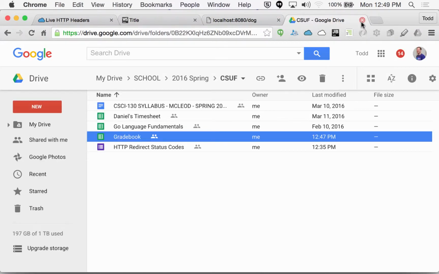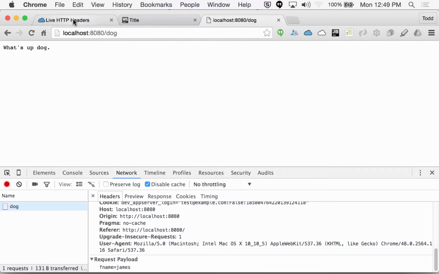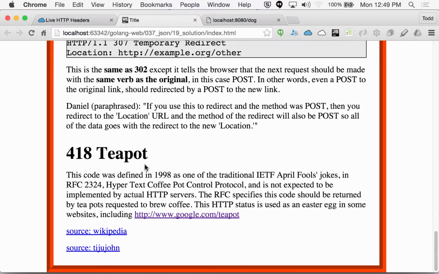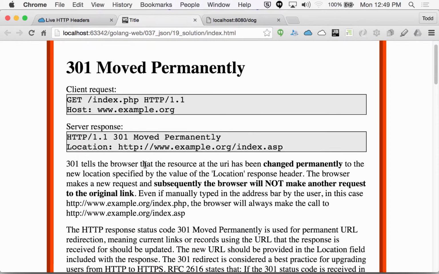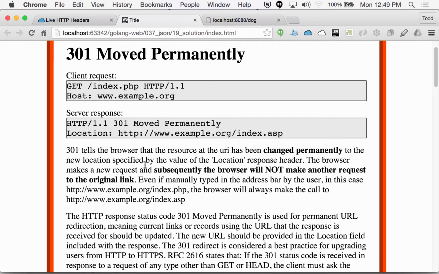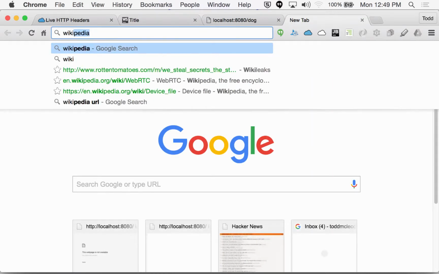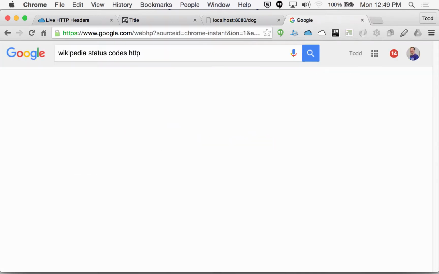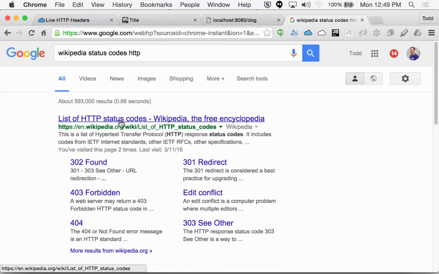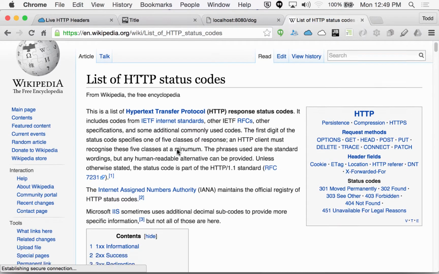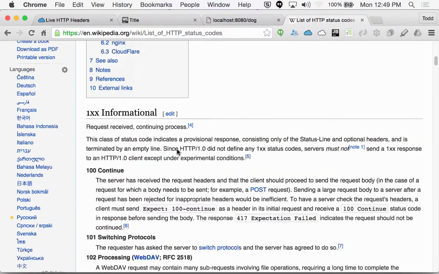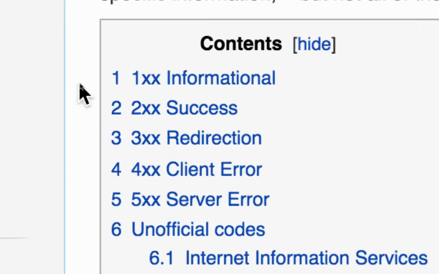Well, let's take a look at this. Does everybody know how to quickly guesstimate what a particular status code means? It's the first digit. The first digit of your status code tells you basically what it means. Any status code that starts with 3 is going to be a redirect of some kind. Any status code that starts with 2 is going to be everything went right. 4 is going to be a client error, and 5 is going to be a server error.